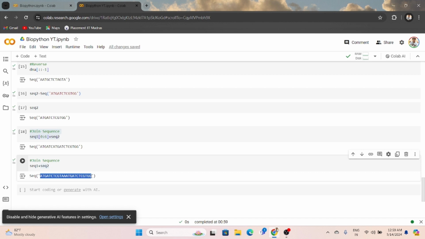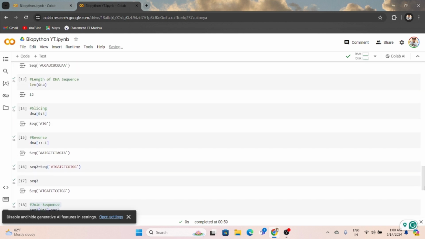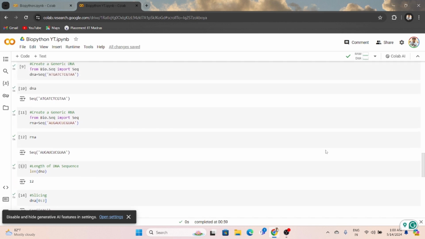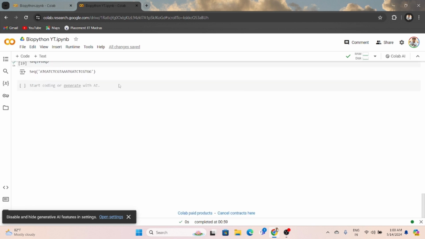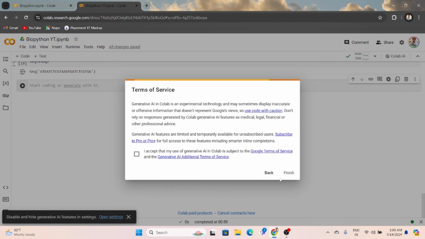Now suppose we intend to count how many nucleotides there are. Suppose we intend to count how many adenine nucleotides are there in the DNA sequence, or how many guanine nucleotides are there in the DNA sequence. You remember, I will go up again. So this was what our DNA sequence was. I want to know how many adenines are there, how many guanines, how many thymines. So what will we do?